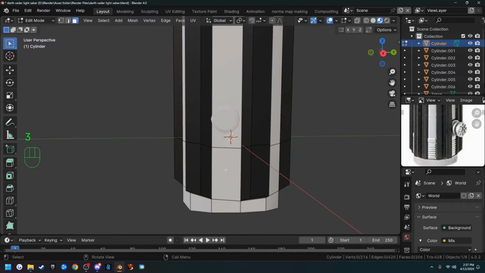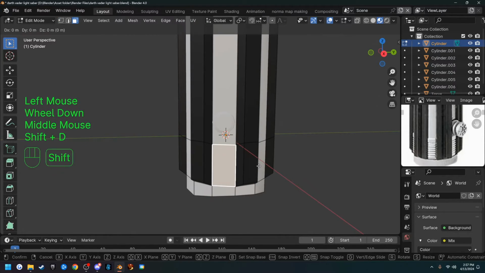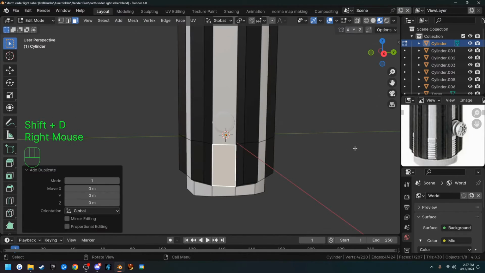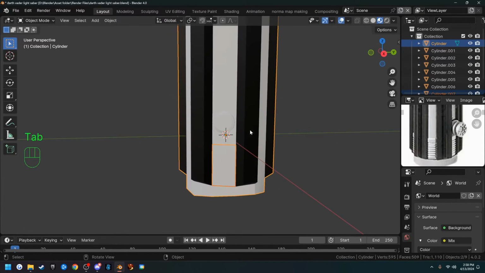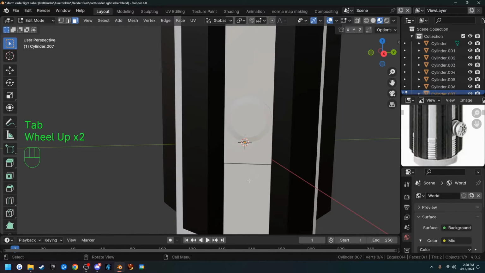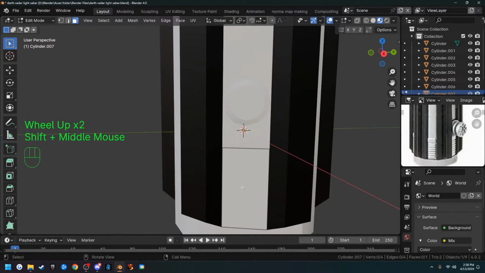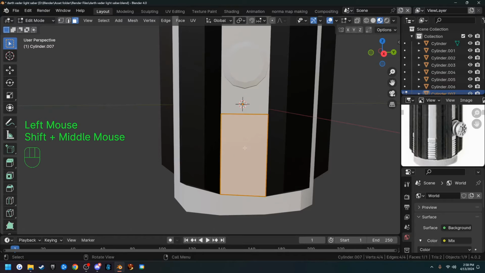So 3 on the keyboard to go into face select. Select this face. We're going to do a Shift D and then right click to drop it where it's at, and then a P by selection. And then Tab to go in object mode. Select that part. Tab again. And we're in face select mode. So if we select that, we'll see we're in face select.